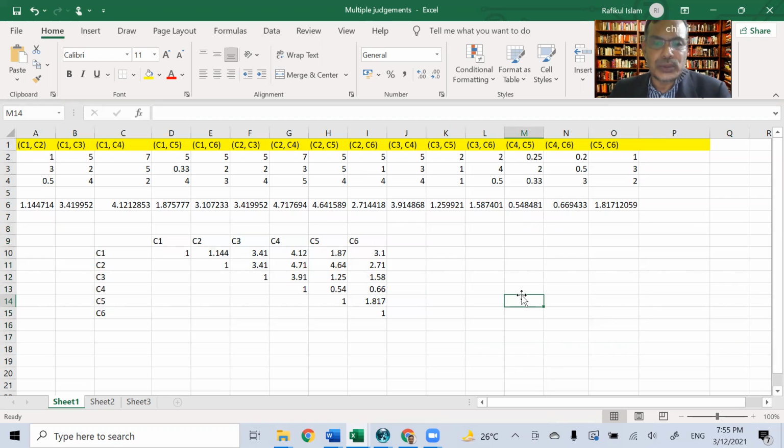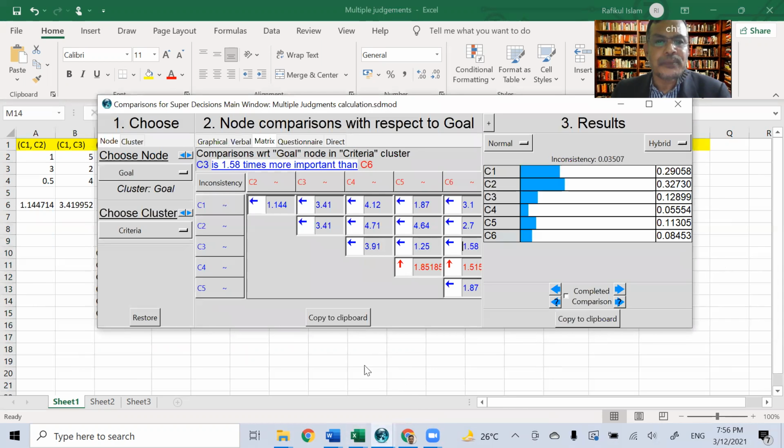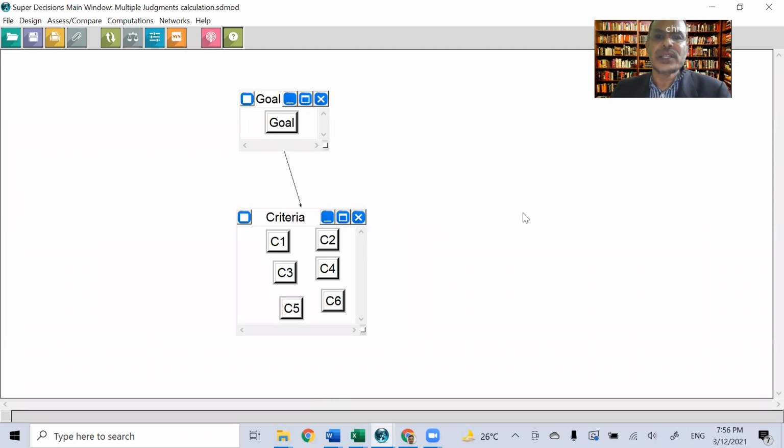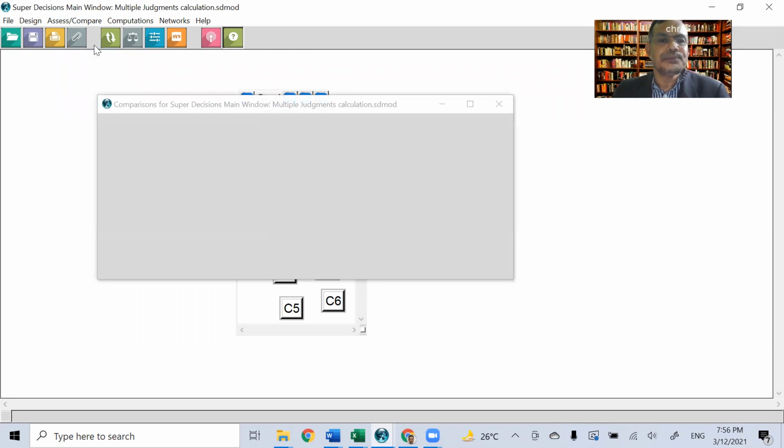Then you have to come to Super Decisions software to key in this data. So Super Decisions software will be like this. For this demo, I already created this simple hierarchy where the first level is the goal, that is always the case, and the second level consists of the 6 criteria, and I have already linked them. Now it's time to key in the data, so we have to click Assess Compare, then Pairwise Comparisons.